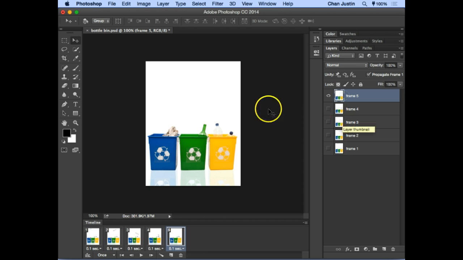Now, do you realize that once you activate the timeline panel, there are more icons here? Previously, they didn't appear, right? That's the reason why I say that once you prepare all your frames, only then you go and activate this panel. Otherwise, you'll see all these things.